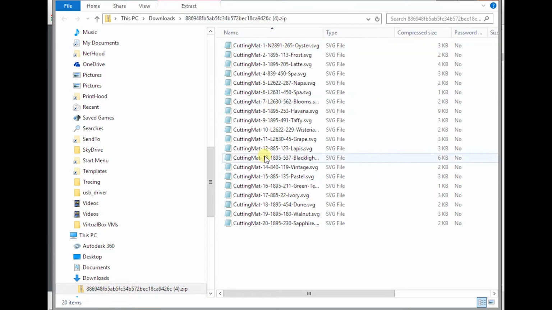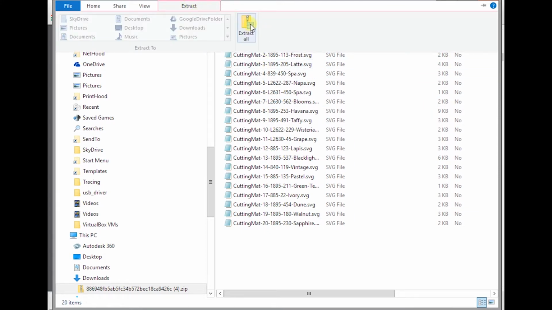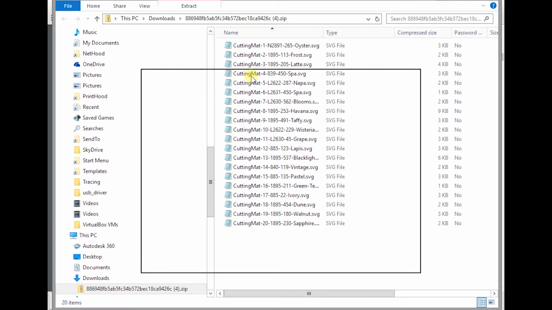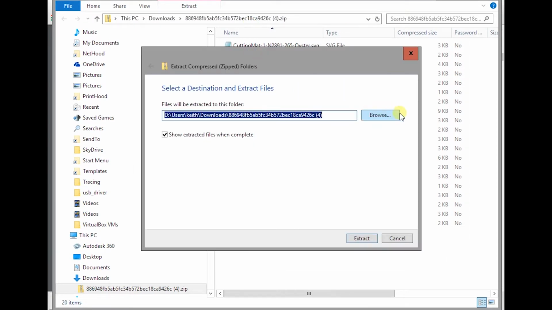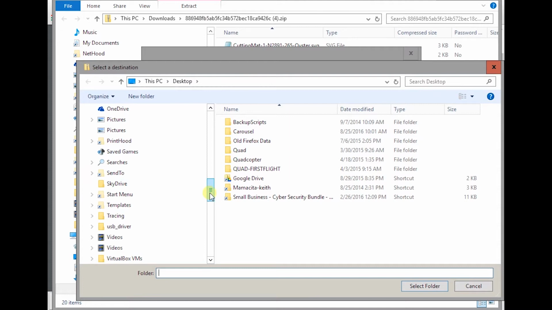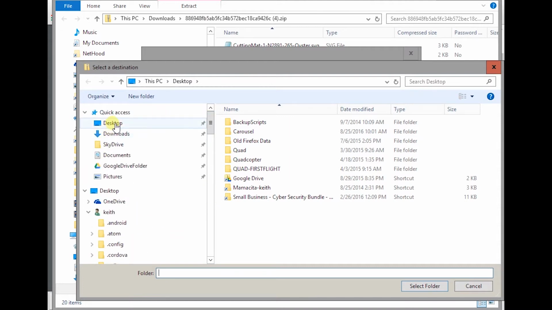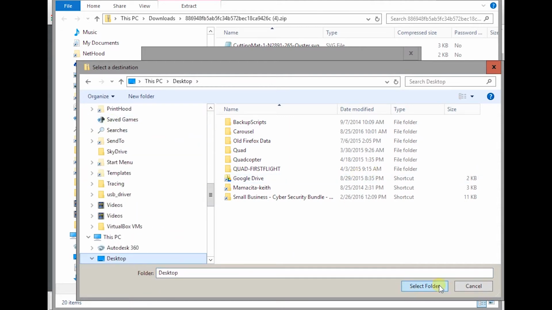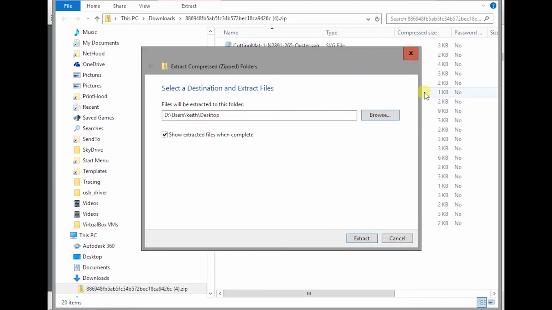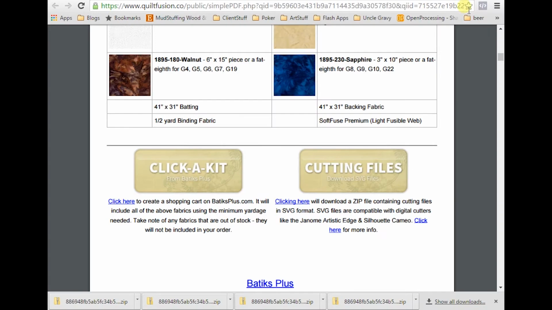Now keep in mind you're inside of the zip file here, and so you'll need to extract all of these files. Clicking extract, extract all, and I like to extract it to my desktop. It makes it easier to find them from whatever software I'm using. So I select the desktop as the destination and extract them to there.